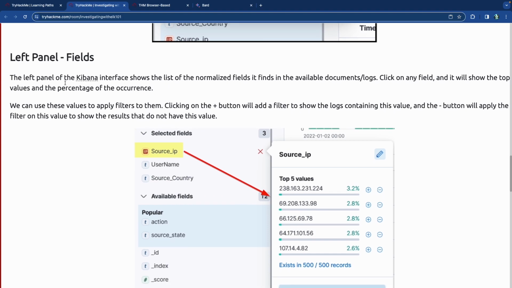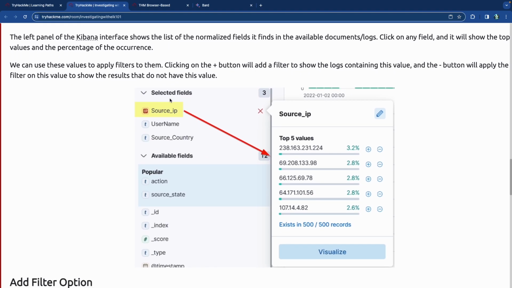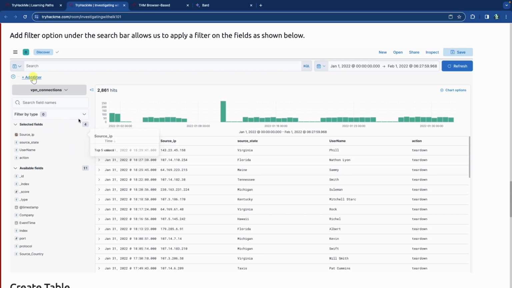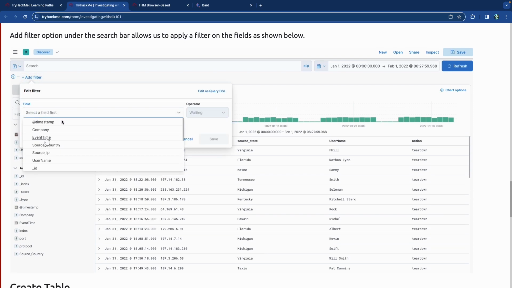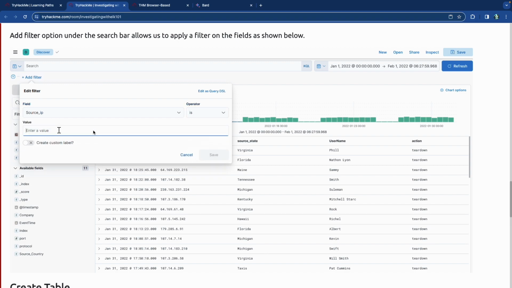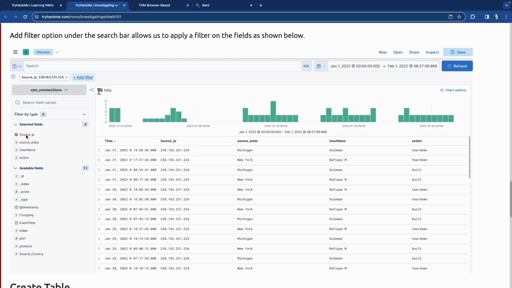Then you have the left panel fields, which is right here. We have the selected fields and the available fields that we can search from. And then we have the filter option. So you click on something and then you can add it as a filter. So you can do the source IP and is inside the filter. So that's basically it. You can see that in the selected fields, you can do source IP.